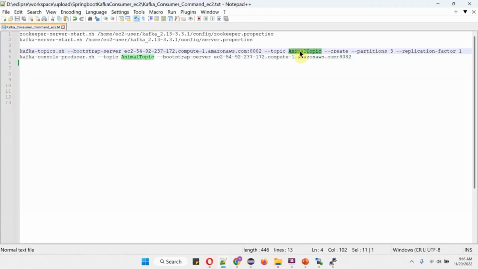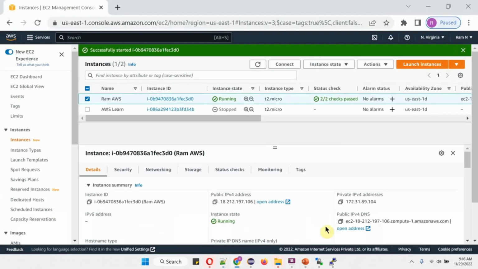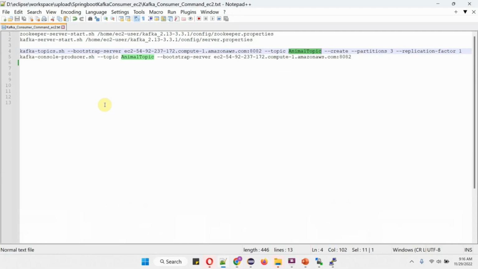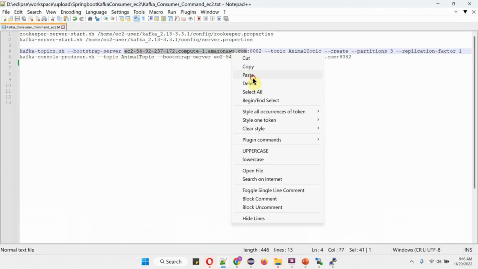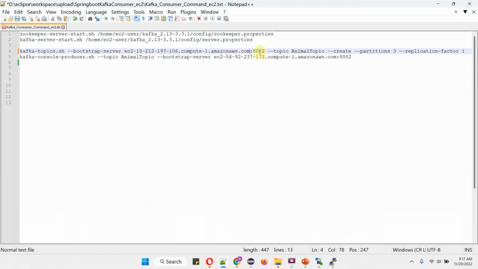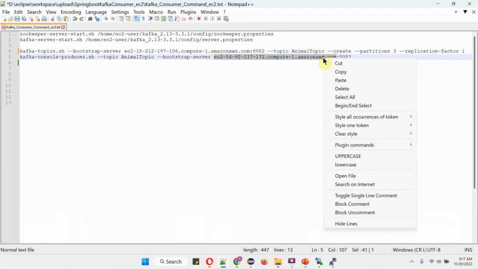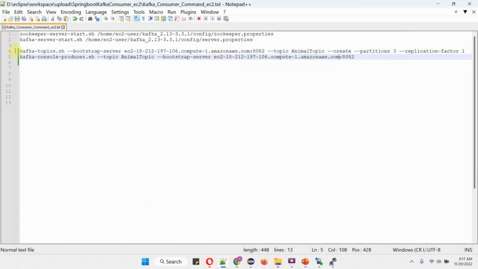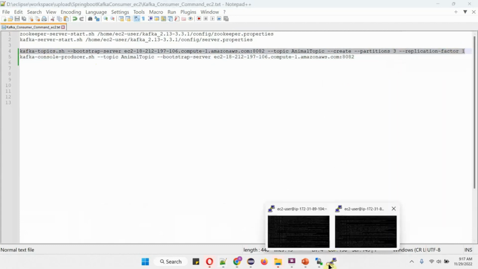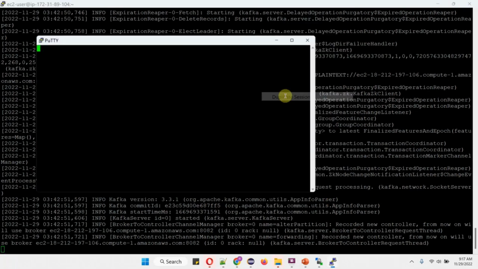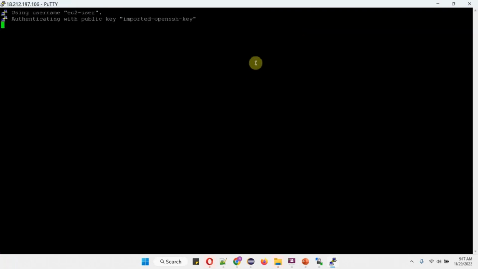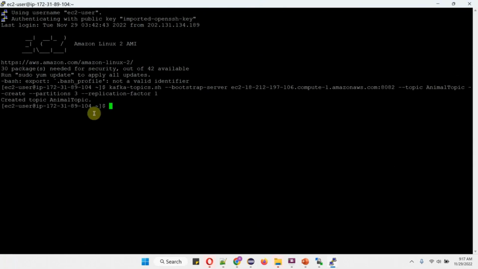Next I am going to create animal topic. Copy this host name and here provide proper host name and the port number is 8082. Copy this command. And here I have created animal topic.